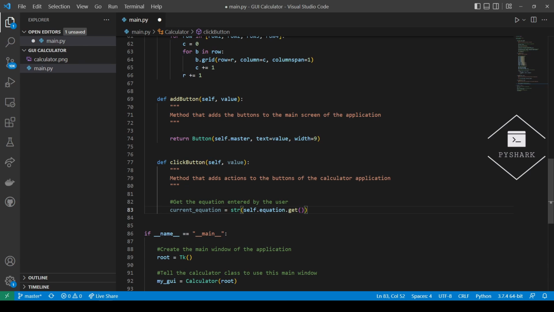Next, we will start adding logic to the clicks of each button. And the simplest one to do is what should be the action performed by the calculator when the user clicks C. We would want the equation line cleared if a user clicks C, and this is exactly what we do by using the delete method of the entry class, which represents the equation line.